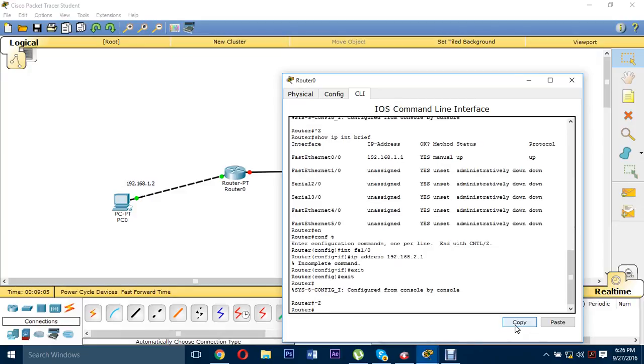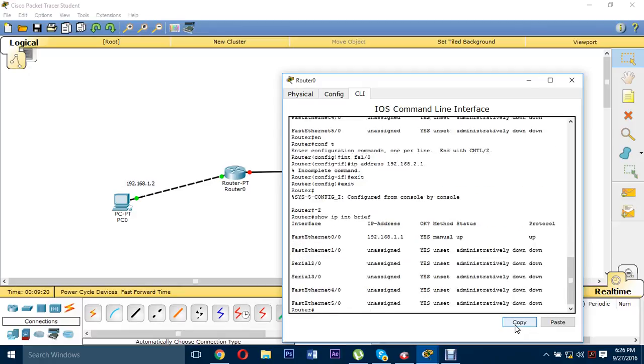And then to know if the configuration is saved, show IP interface brief. So no, there's a problem right now. What is the problem?